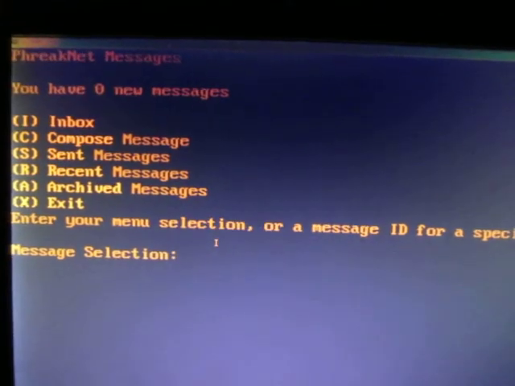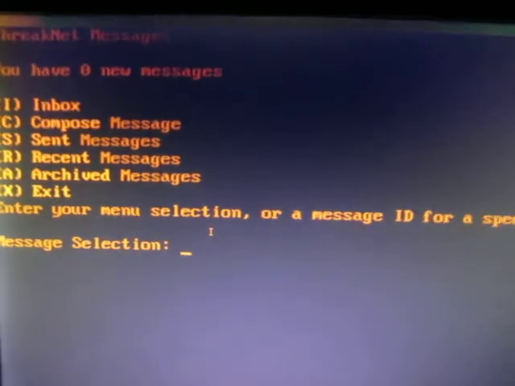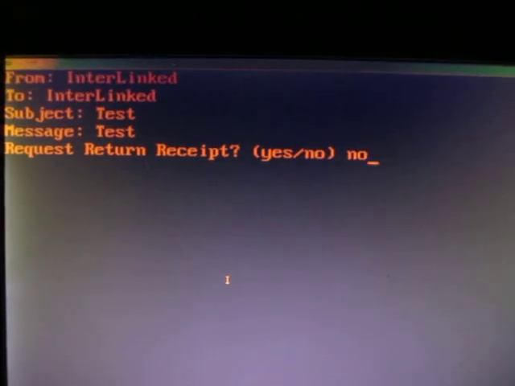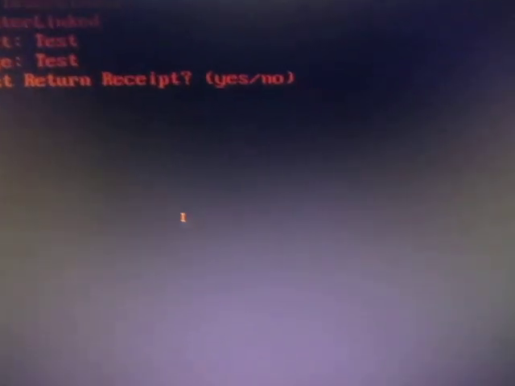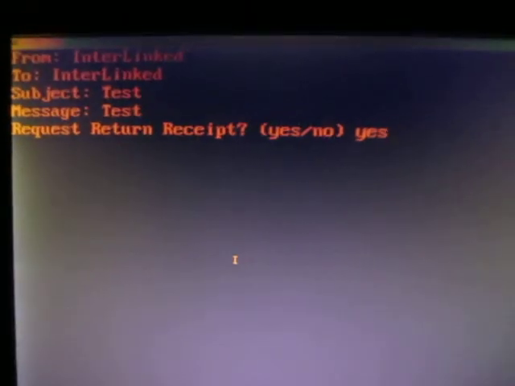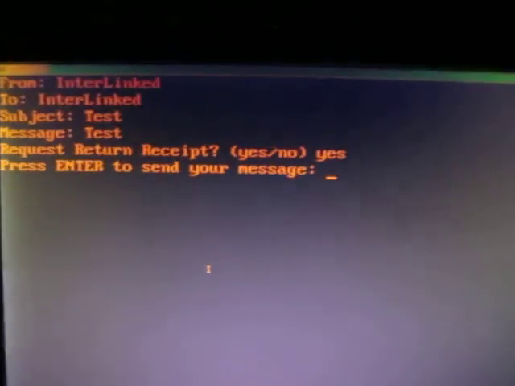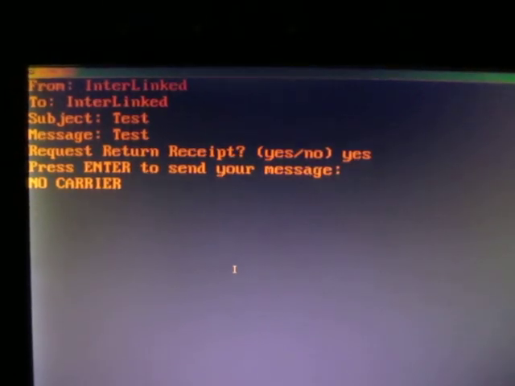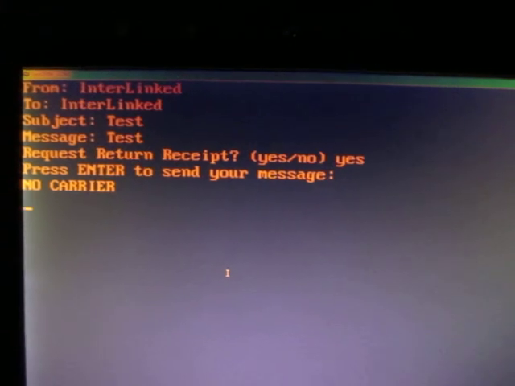So what I could do is send a message to myself. Not that this is a very practical thing to do, but there's nothing stopping me from doing it. And I guess just for a demonstration. Now the backspace worked. I can go ahead and do yes. And I'll send my message. Okay, well, it was fun while it lasted.